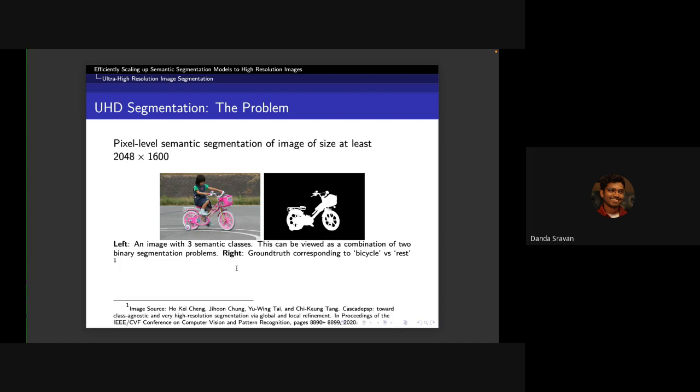So at each pixel level, the goal is to predict the labels of all the pixels, each label being one of the three possible classes that I just mentioned. So I can break this down as a combination of two binary segmentation problems, which would be bicycle versus rest or person versus rest. Likewise, I can think of an image segmentation problem with multiple classes and break it down as solving several binary classification problems, right? So this is very well known in literature.